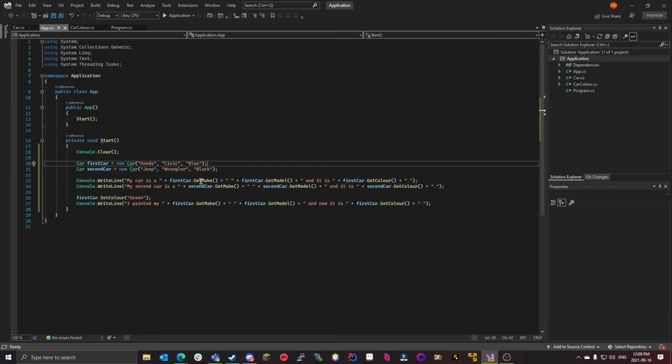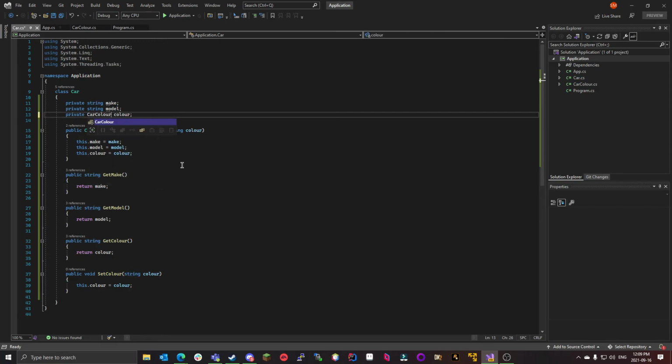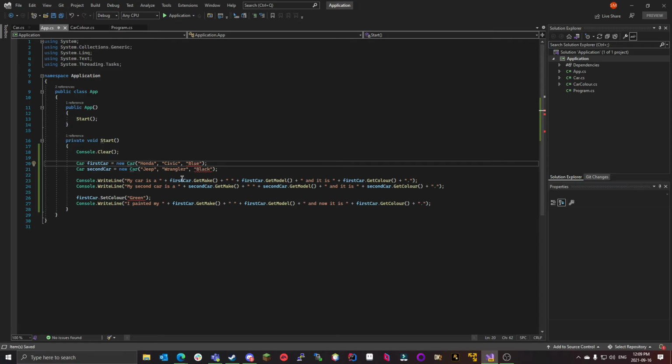Let's use that. We're going to come into Car, and where it says string color, we're going to change that to CarColor. Just like that. And we have to change it down here as well for the getter and the setter. Now that that's done, come to App, and you can see we've got some problems here.